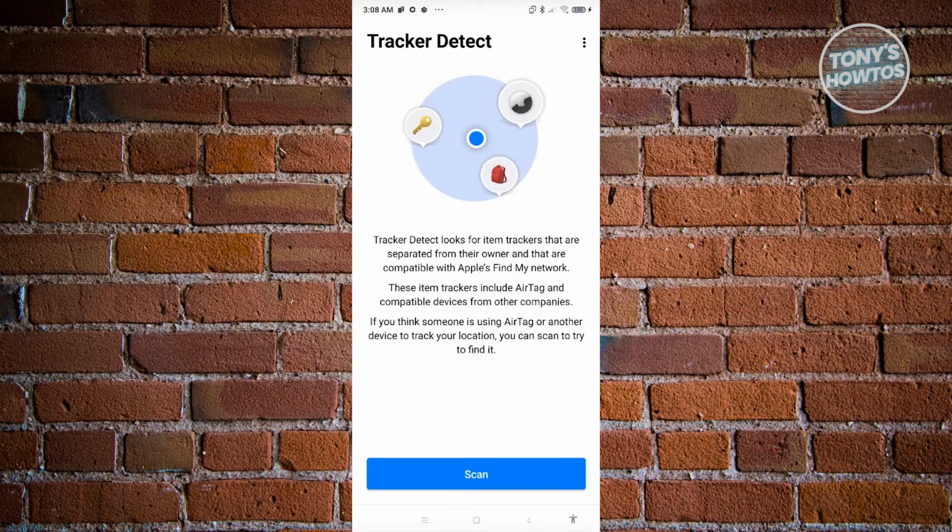And from here, what we need to do is just click on scan, and we should be able to find our AirTag that is within the network that you have right now in your area.